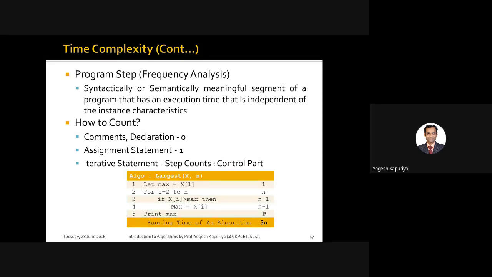Then finally you need to add the step count for each of these statements. So here 1 plus n minus 1 plus n minus 1 plus 1. So that turns out to be 3n. It is a simple addition of all these numbers. Have you understood this?